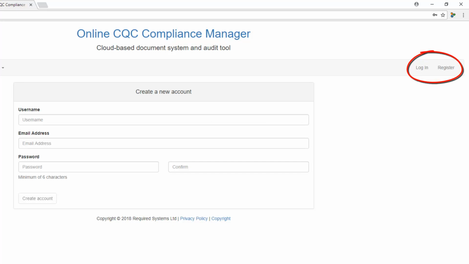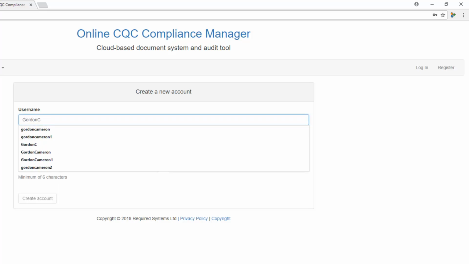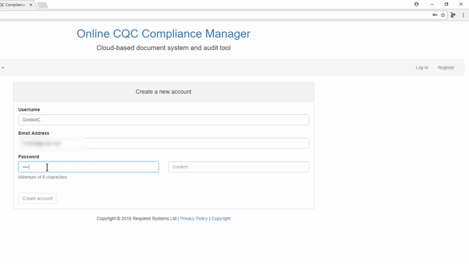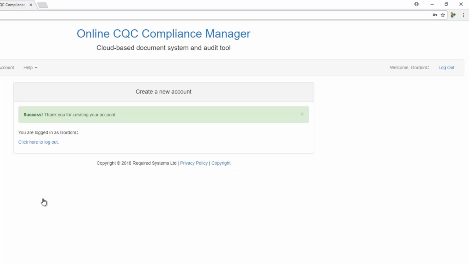Okay, so I'm going to register a new account just to show you the process of how to set up the account and how to set up homes and then how to set up a subscription so you can have access to the audit tool. That's going to be my username, my email address, and I'll put in a password. And don't forget your password. So I create the account.